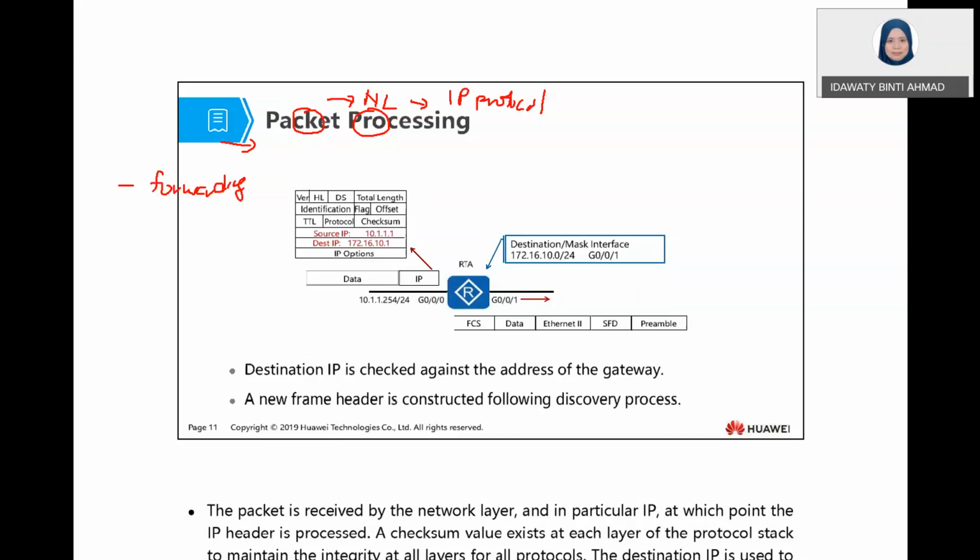The biggest contribution of IP is to forward packets. Now, in order to forward a packet, this router has to check its routing table. Before we talk about that, we first need to understand how you get this packet. In this slide, suddenly you have a packet here. Actually, what happened?